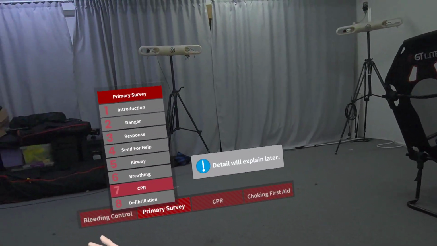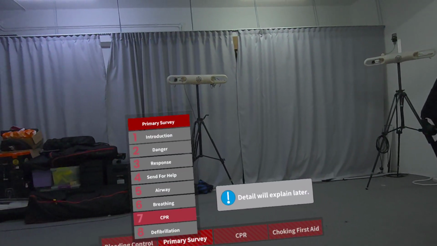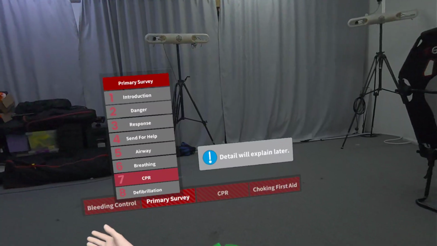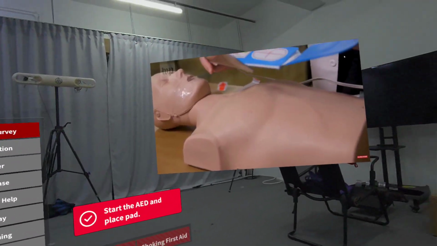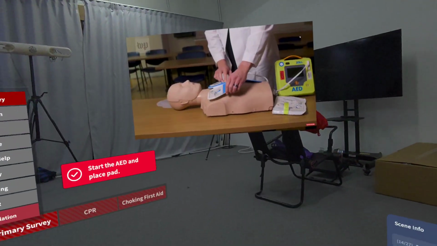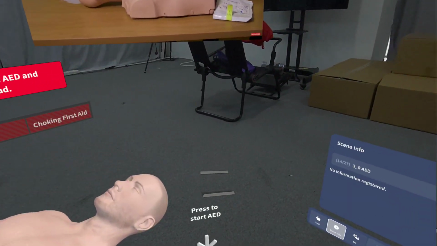C. CPR. If the casualty is unresponsive and not breathing, begin CPR immediately. We will explain CPR in detail next. D. Defibrillation. Use an AED if available. Follow the device instructions until help arrives.